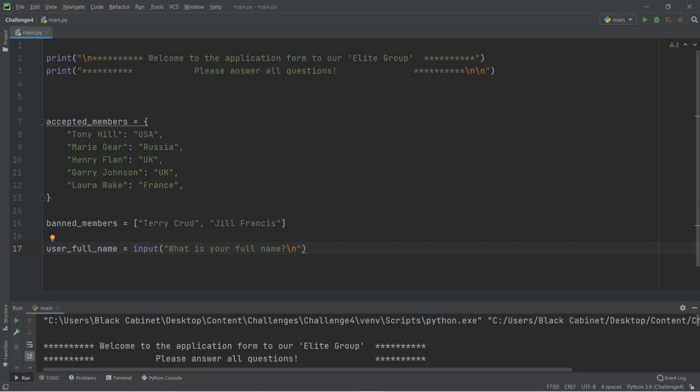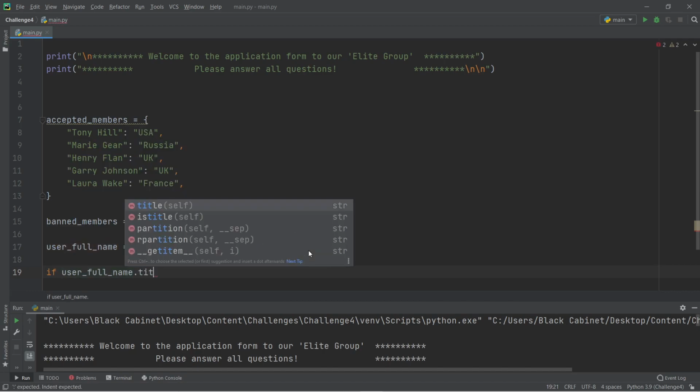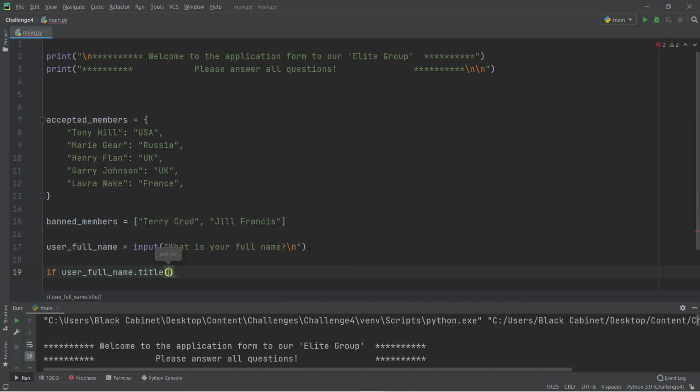So once they put in their name, what do we want it to do? We want it to check against the list of band members. That's the first thing it needs to do, because if they're on that list, they can't do anything else. So the first thing we want to do is check to see if it is in this band members list. Now we should know how to do that. We use an if statement. So we're saying if the name is in the band members, then don't do anything. So we're going to say if username, and I'm going to put title so it makes everything the same.